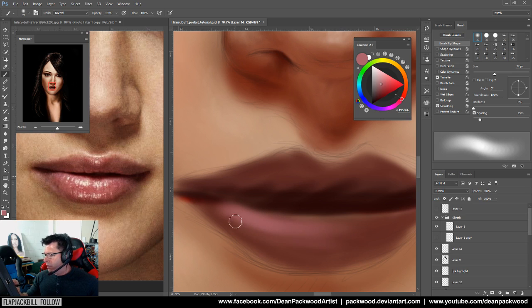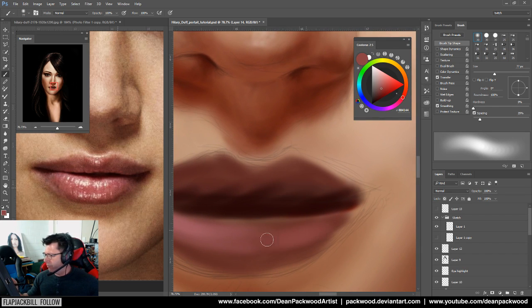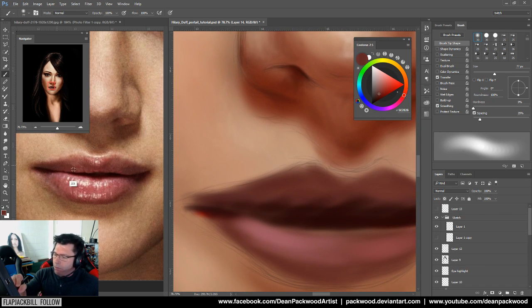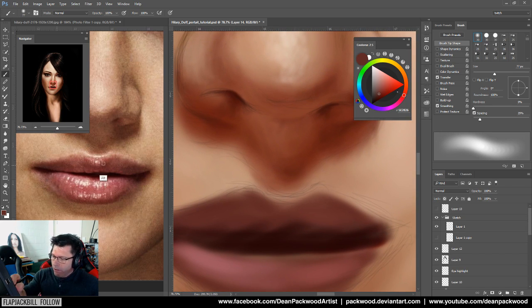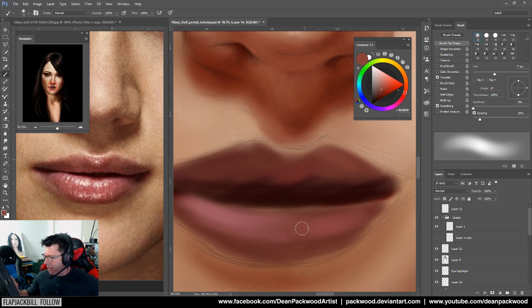You're just doing very crude work to start off with. Normally it might take me about an hour to do these lips, so I'm going to be on for about an hour. So we'll see what we can do.